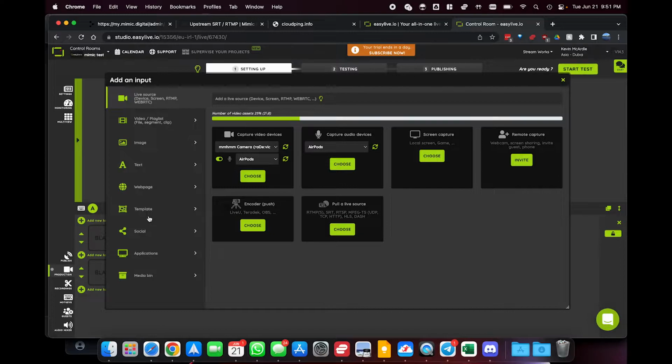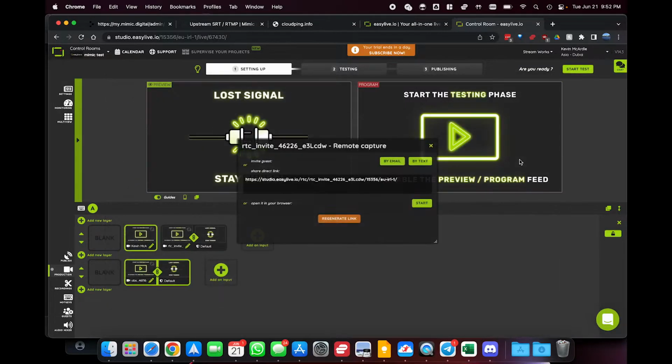So this type of workflow, although not unique to Easy Live, has become more and more relevant in the last 2 years in terms of spreading out your workflow and having more of a role-based team, not necessarily in the same location. And if I wanted to do remote capture, I could basically share this URL with a few people. This basically opens up your web browser and turns on your web camera.